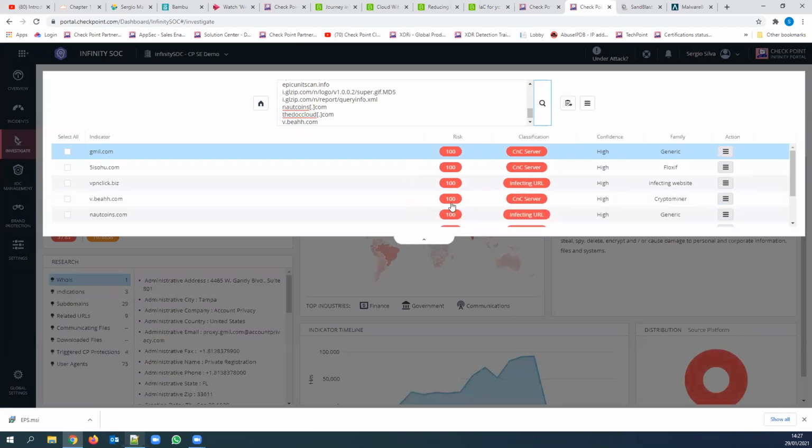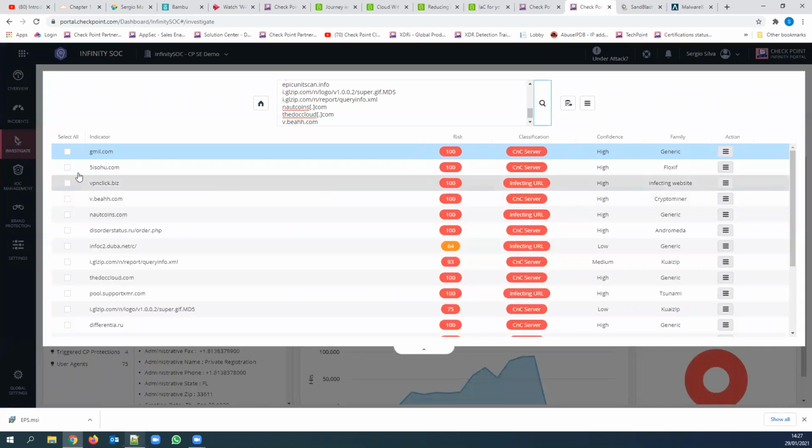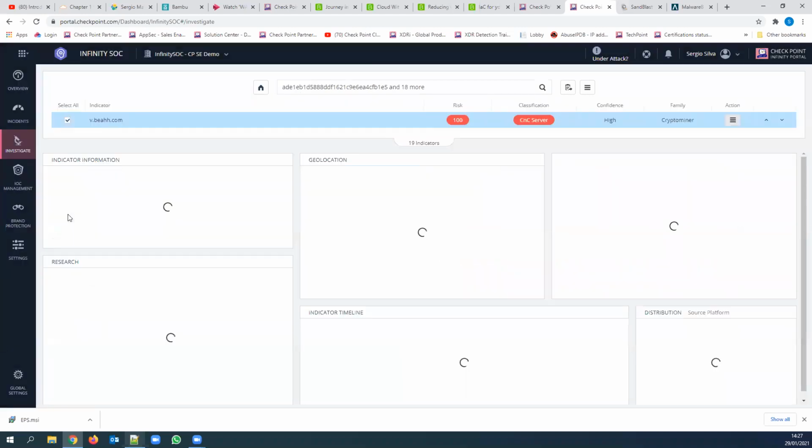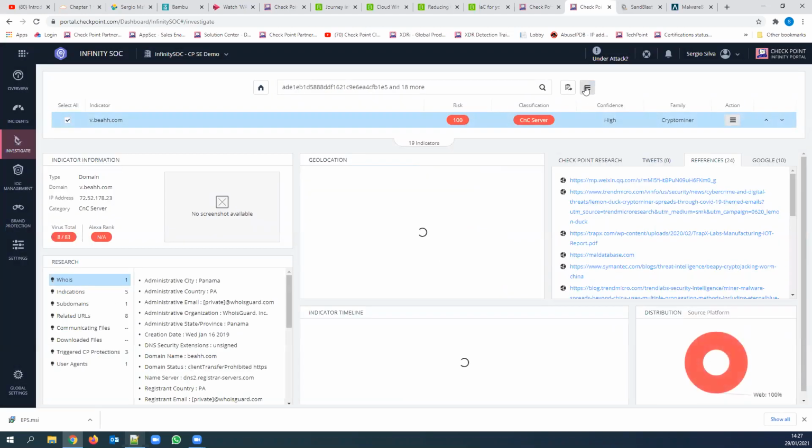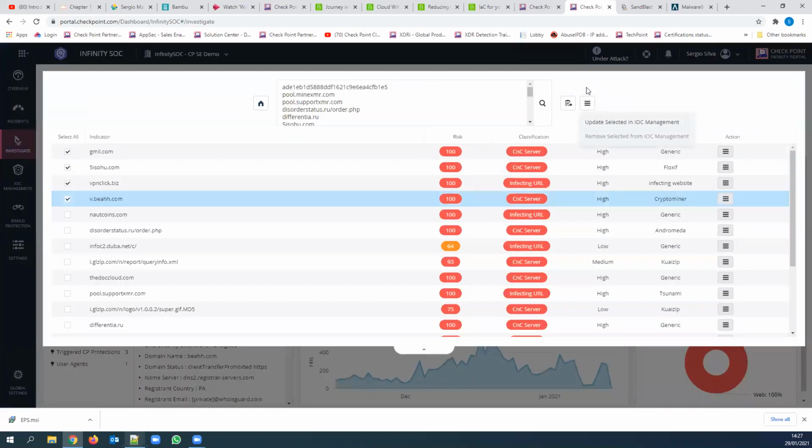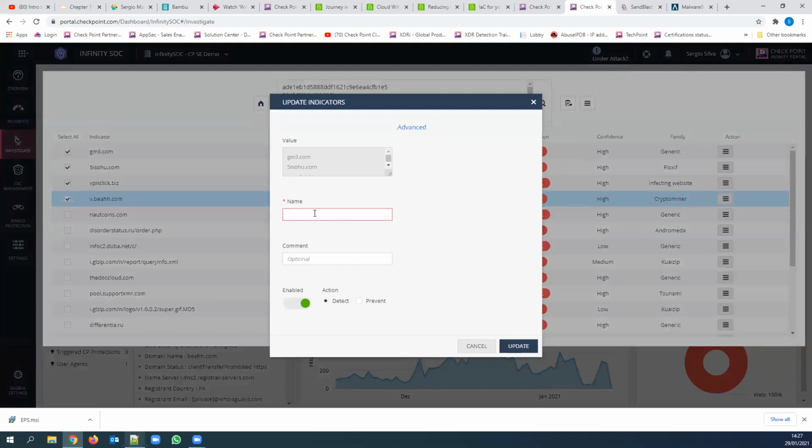Now that I've investigated all of these indicators, I could choose that the top 5 indicators here are a really huge risk to my organization. So I can go ahead and actually update IOC management. Now, IOC management is set up once and then managed all from Infinity SOC. It's basically based on our custom intelligence feeds, which all your Check Point gateways have the capability to use. But essentially, this is not just for Check Point gateways.